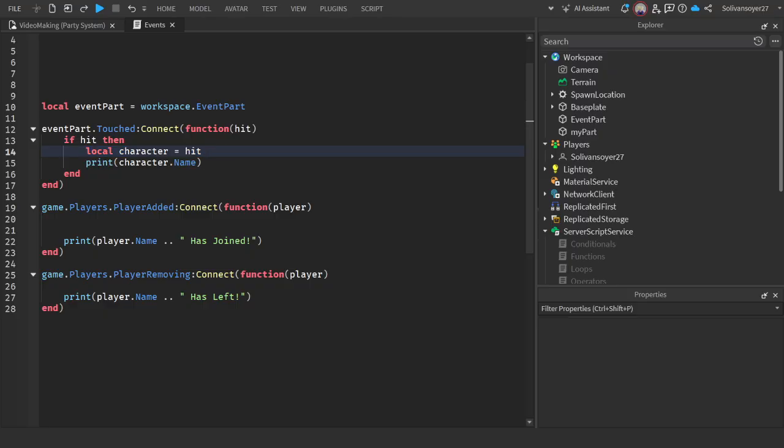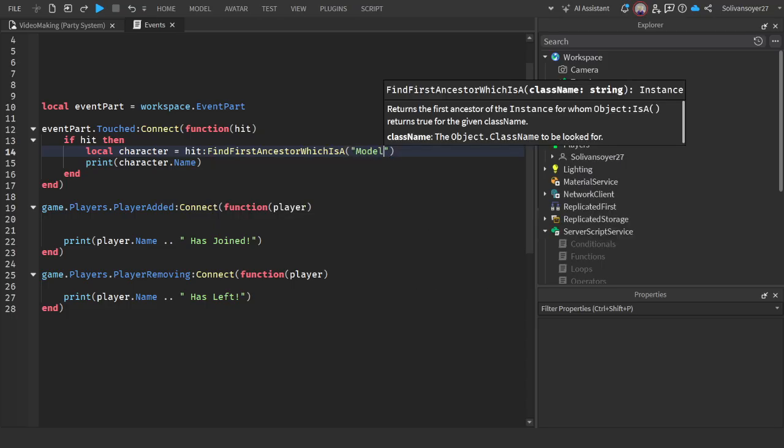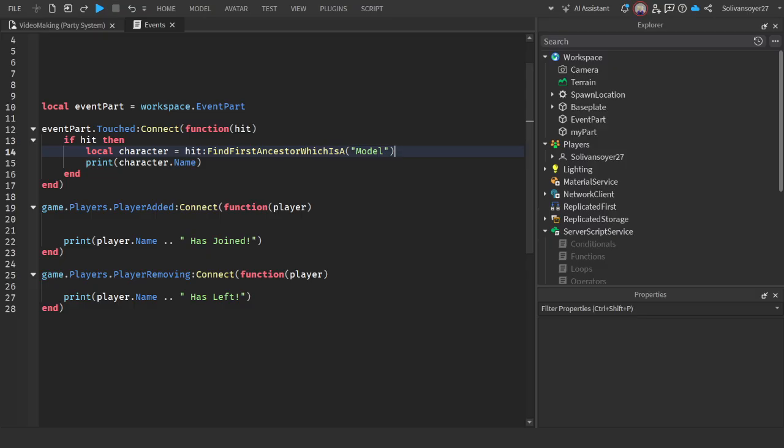Now, there is another method that's better called FindFirstAncestorOfClass, which is a model. Find first ancestor, which just finds the first parent, which is a model. And you might be like, what the hell is this? This is for the next video. So stay tuned. But we can say just dot parent. And that's really about it for touched.